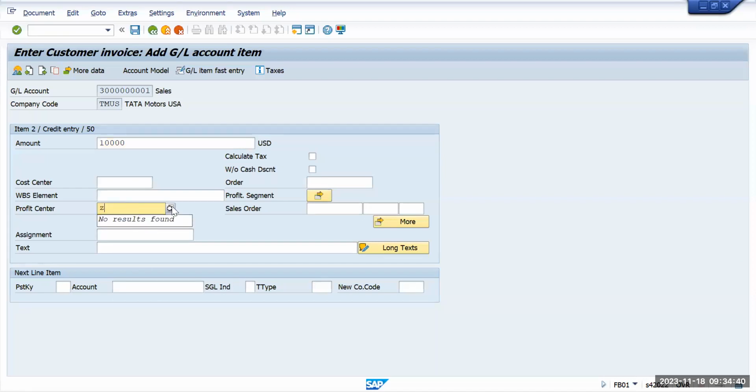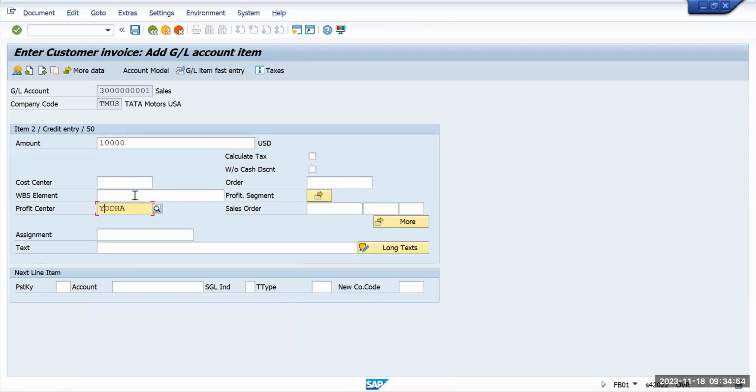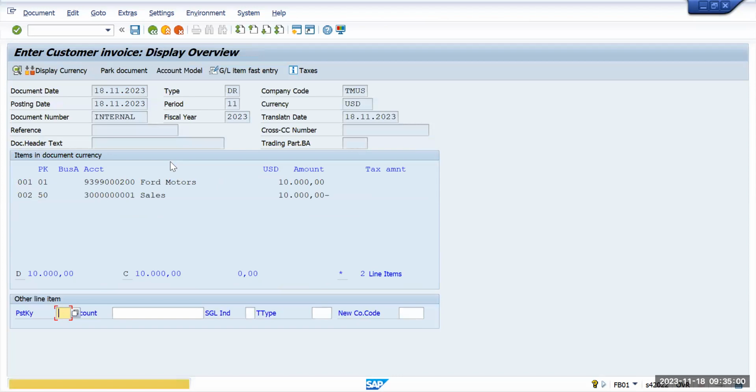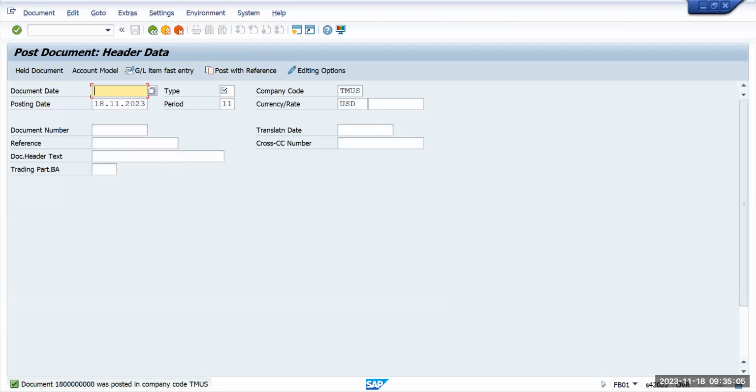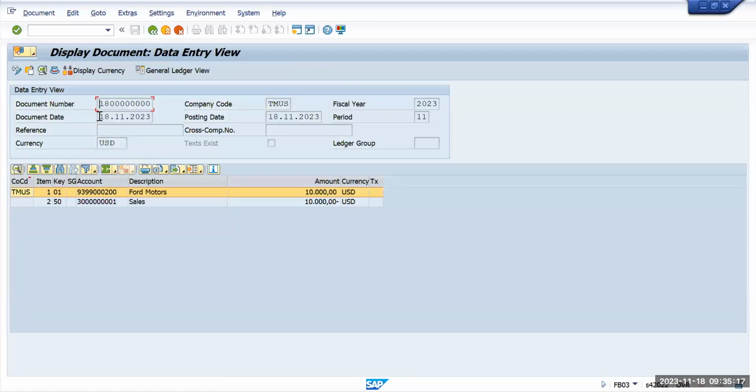Profit center. No result found. Not an issue. Okay. So we have posted a transaction now. 18000 is posted. Okay. So now we'll see the document. So this is the document got posted 18000.